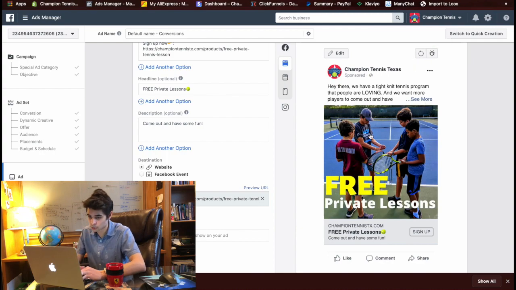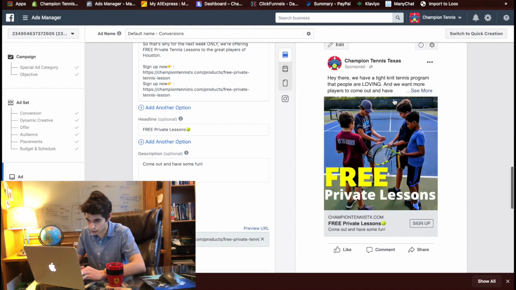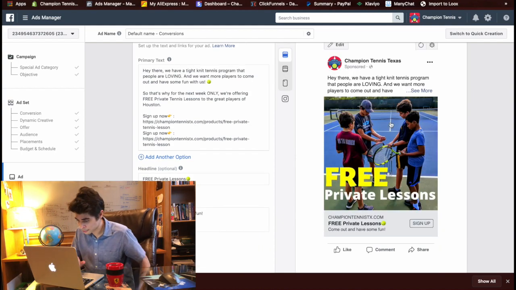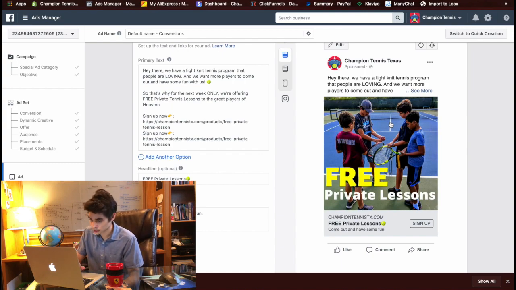It's not letting me click see more, but basically it's just the primary text, right? So we've got a great ad right here, free private lessons. I think it looks great. The yellow really pops and catches attention. It's a nice picture. When people see the word free, they go crazy, guys. It's literally psychologically proven to get more conversions. People are addicted to free stuff. I mean, who doesn't like getting free stuff, right?